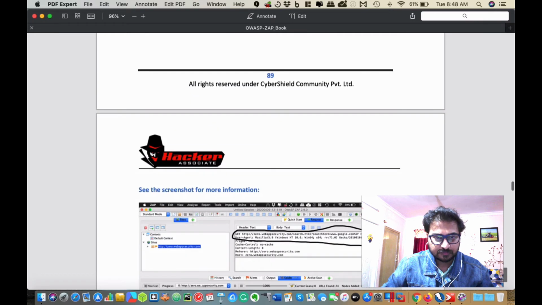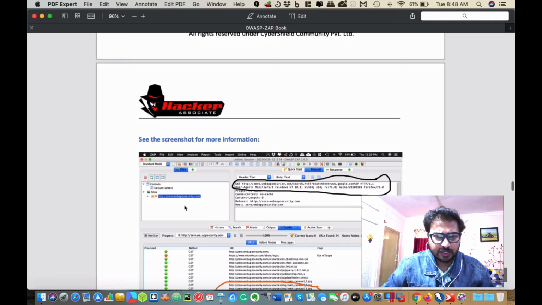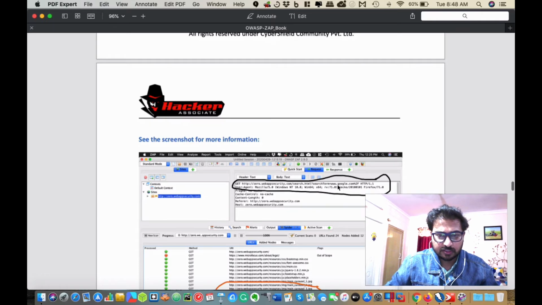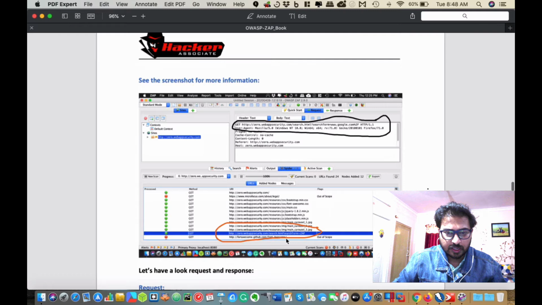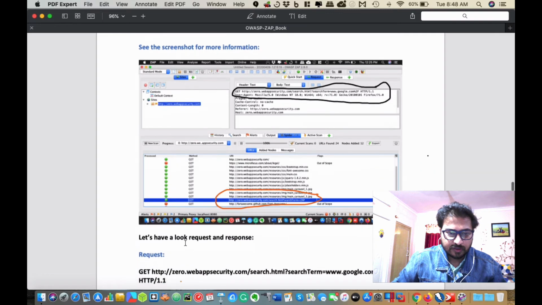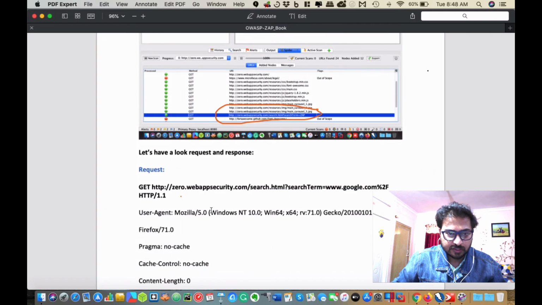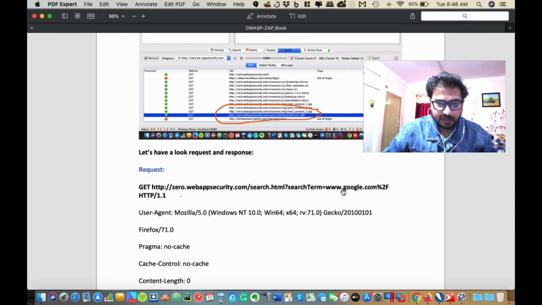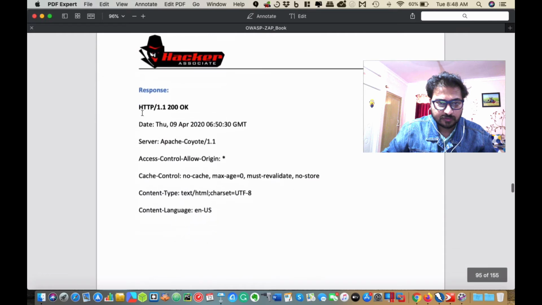After that you can see I went here, and this is the search term www.google.com, and here you can see this is spidering, and I am inside the spider. You can see this parameter I found here. So let's have a look at the request and response. This is the request, this is the URL, and I have this parameter after search term equal to, and this is the response where we have a connection.